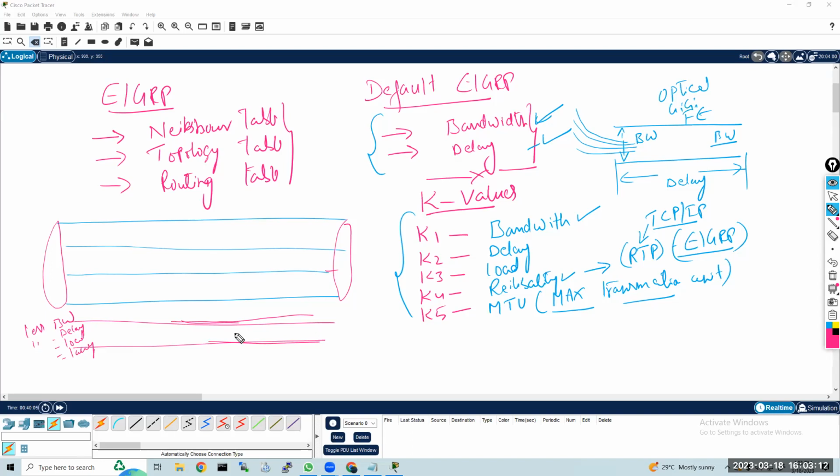Like in African countries, the highest internet speed was, I think, 50 Mbps. In South Africa, when I was there 2-3 years ago, it was 50 Mbps. For example, a maximum transmission unit of 1000 Mbps, or if you consider this one, 40 gigabits per second. Bandwidth is high and delay takes less time, because with the lesser delay, traffic moves very fast through the big pipe. And load we can transfer as much as we can.